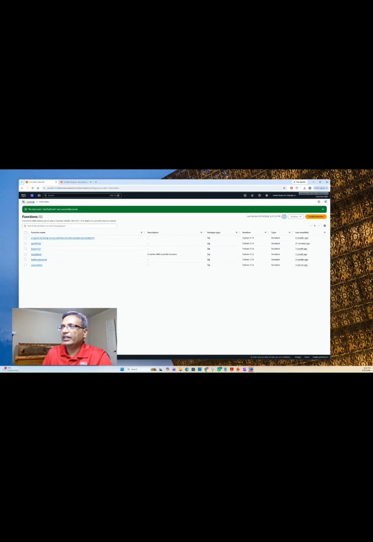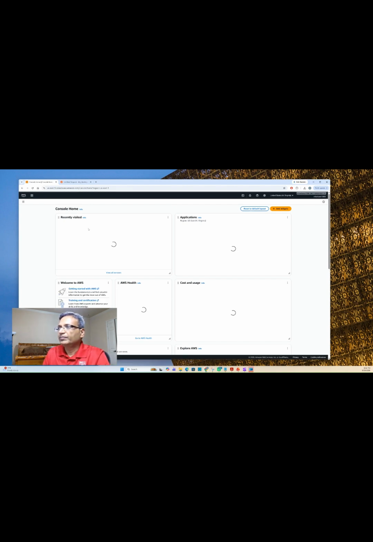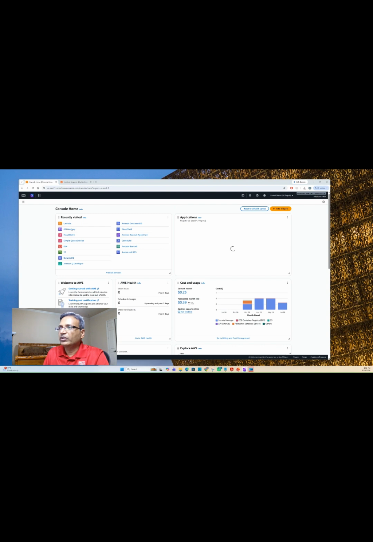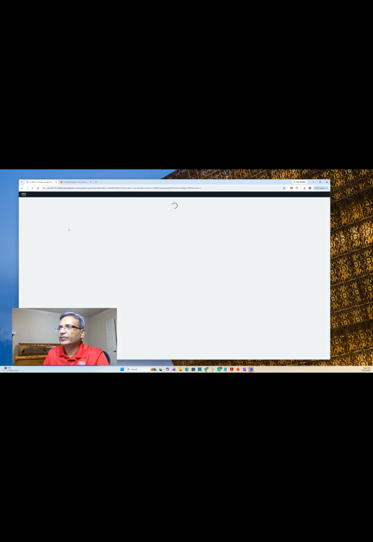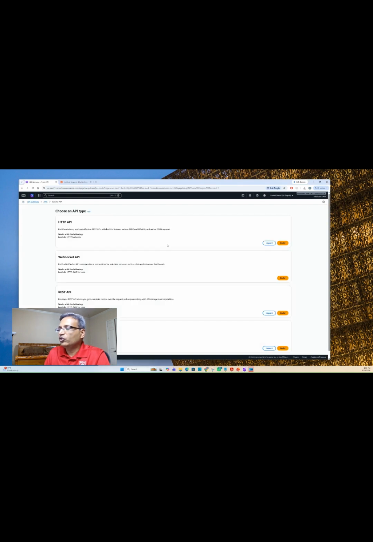So now let's go back to the main part of the AWS console, and now we'll create the API Gateway and tie the API Gateway to this Lambda that we just created. All right, so I'll select API Gateway here. Then I'm going to create API here. So go to API, and I'm going to choose REST API.